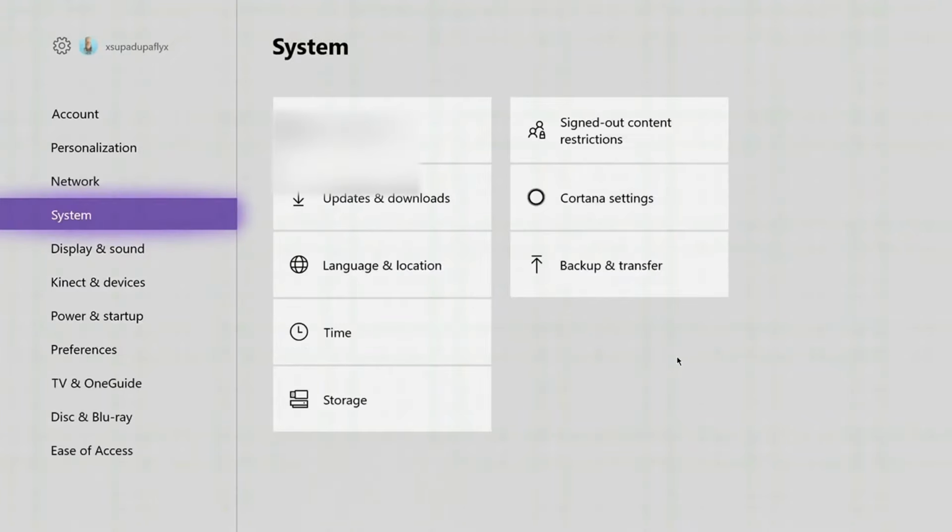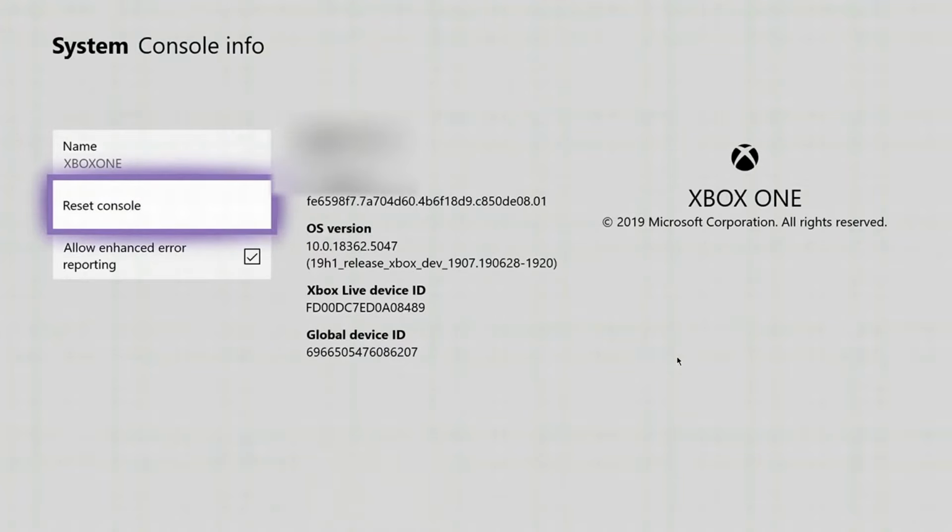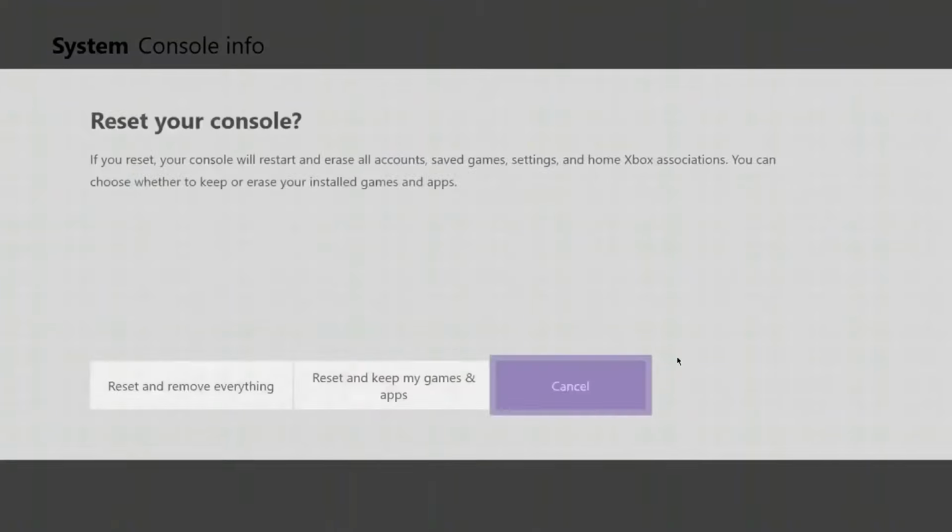So what we're going to do is go ahead and reset the console. Now, don't worry. When we get to the console info, we're just going to go to reset console, but I need you to make sure that you select reset, keep games and apps.